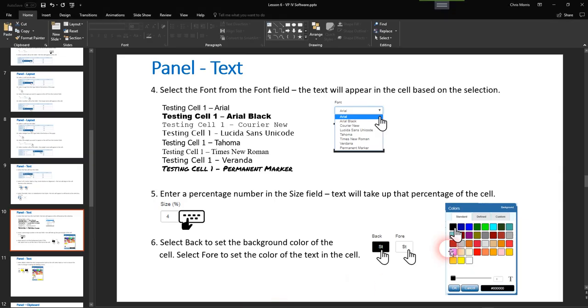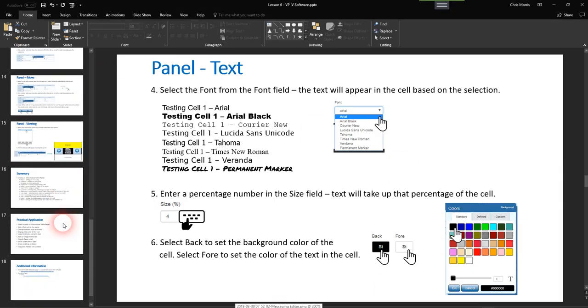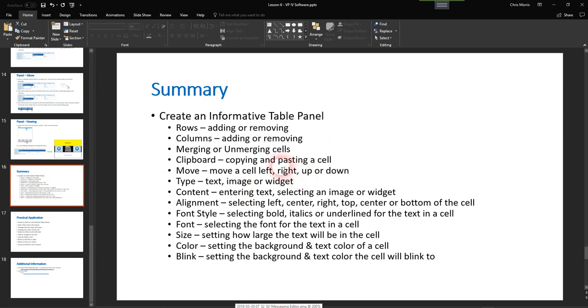So go ahead and close that, and this will conclude our lesson on setting up an informative panel. Back over here to our PowerPoint and summary. So we did pretty much everything here. We added rows, removed rows, added and removed columns. We merged cells and unmerged them. We used our clipboard to copy and paste cells. We moved cells up, down, left, right.